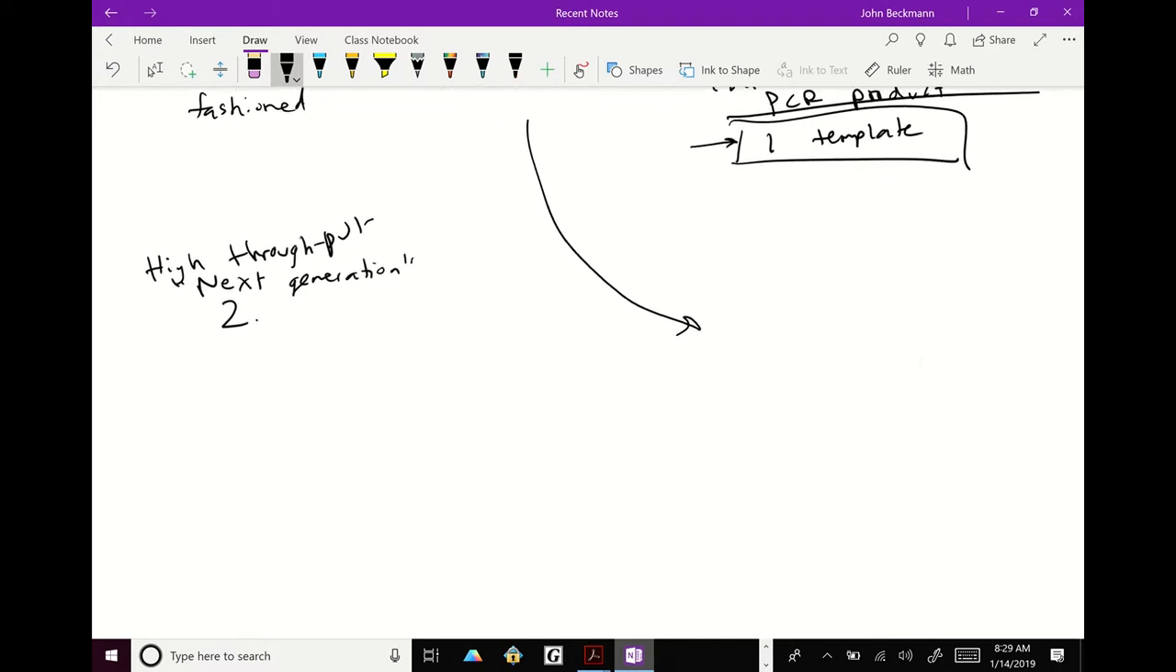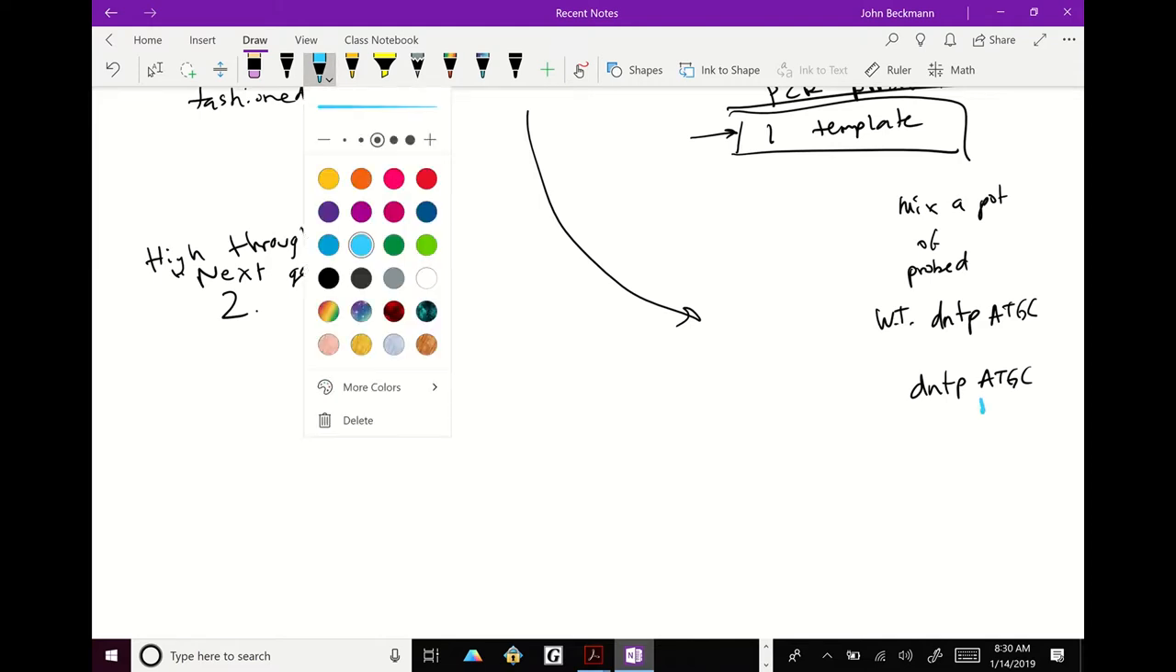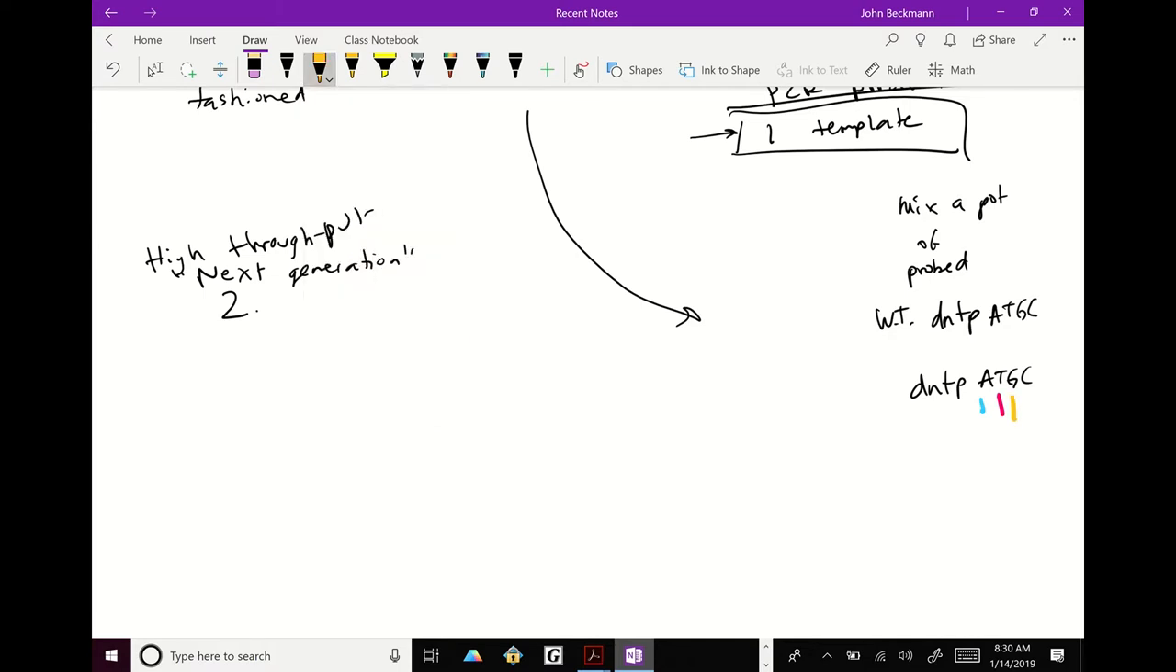When you do Sanger sequencing, you mix a pot of probed dNTPs with normal dNTPs. Let's say you've got the normal dNTPs, A's, T's, G's, C's. And you've got the special dNTPs, A, T, G, C's, that are probed with different colors. So let's say your A's are blue, your T's are red, your G's are yellow, and your C's are green. Now what you do is, what do you call it, a PCR? It's not a PCR. It's like the first step of PCR.